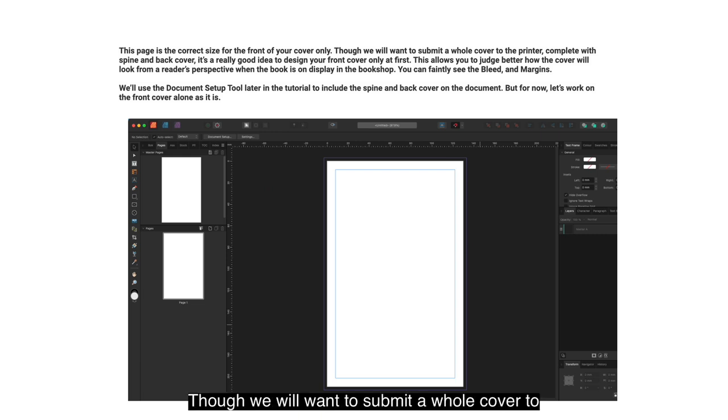Though we will want to submit a whole cover to the printer, complete with spine and back cover, it's a really good idea to design your front cover only at first. This allows you to judge better how the cover will look from a reader's perspective when the book is on display in the bookshop. You can faintly see the bleed and margins around the edge there. We'll use the document setup tool later in the tutorial to include the spine and back cover on the document, but for now, let's work on the front cover alone as it is.